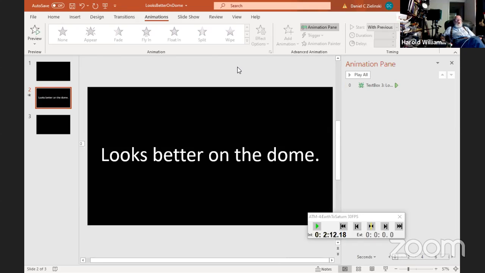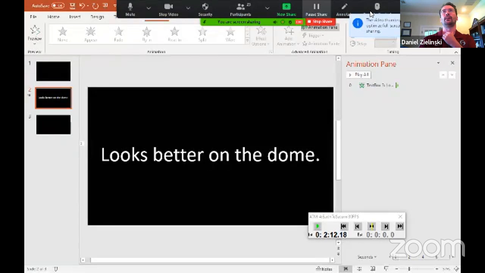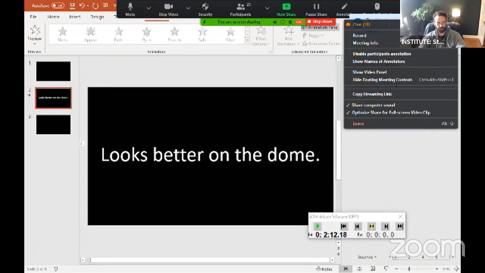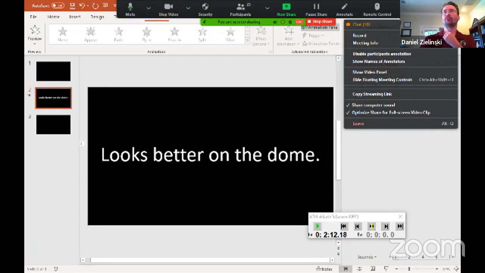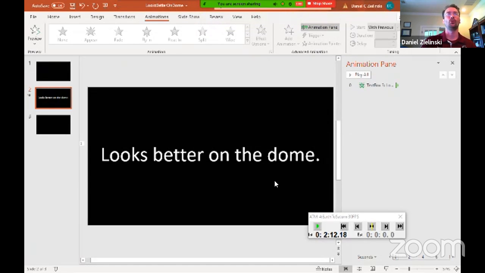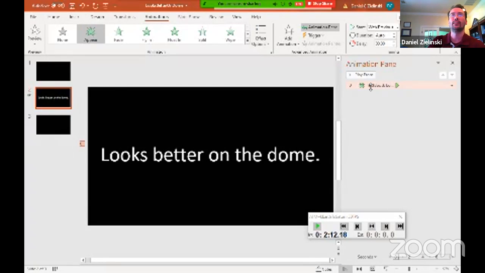Do you know what options I should be looking at? It would be when you set up the screen share, before you actually go to the screen share, there's a button down at the bottom of the window that says Optimize for video. It reduces the resolution a little bit, but it increases the frame rate. I have found it. Okay, nailed it. It's now clicked. Optimize share for full screen video clip. Okay, so now you're saying if I play this, it should play more smoothly.